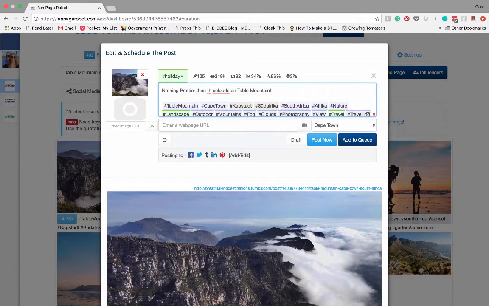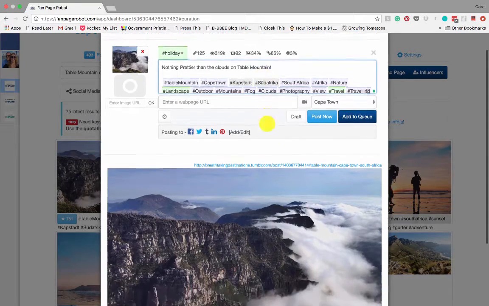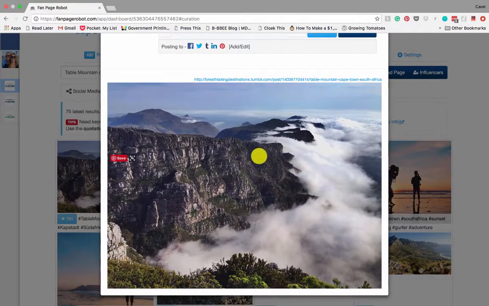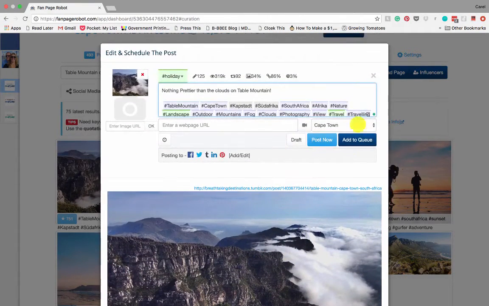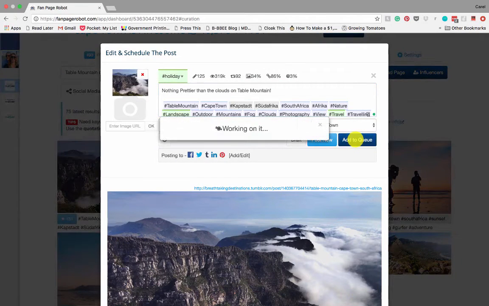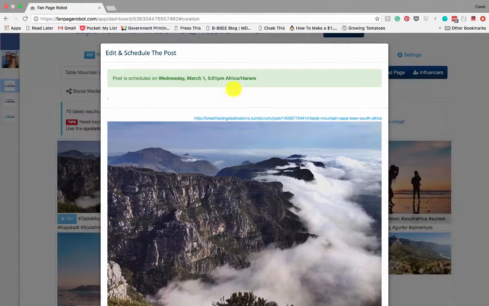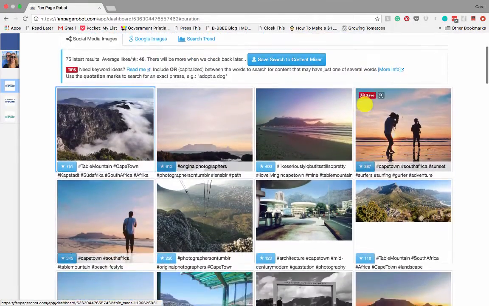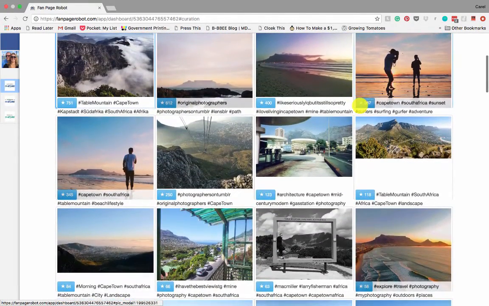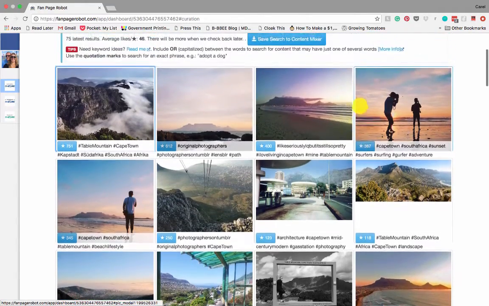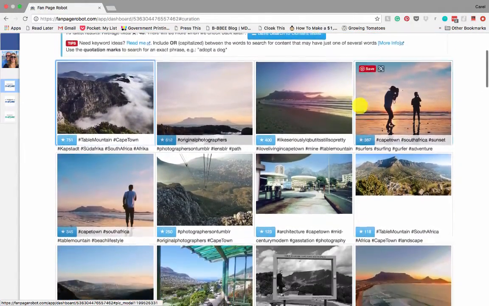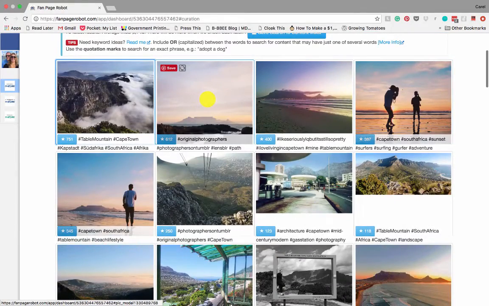And there we go. Ooh, I suppose I need to make sure my spelling is right. Okay, nothing prettier than the clouds on Table Mountain. And there you go, all these pretty clouds, and there's the picture, and we go add to queue. And this is now scheduled for March 1, the second post for that day. Now everybody loves Cape Town, everybody loves the mountain in Cape Town. So I'm pretty sure we can do another mountain post. Yeah, this one will also do.